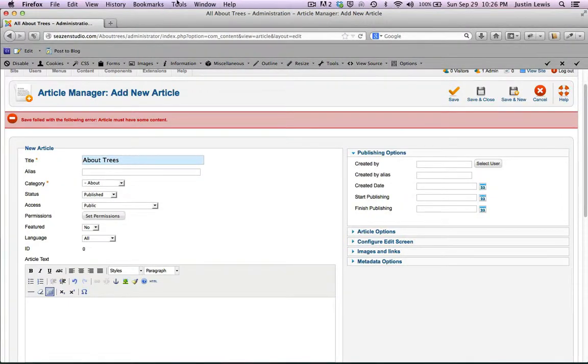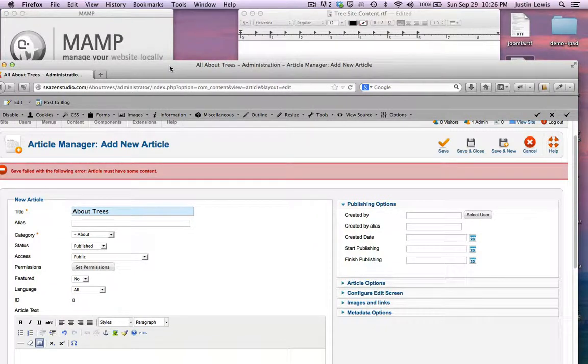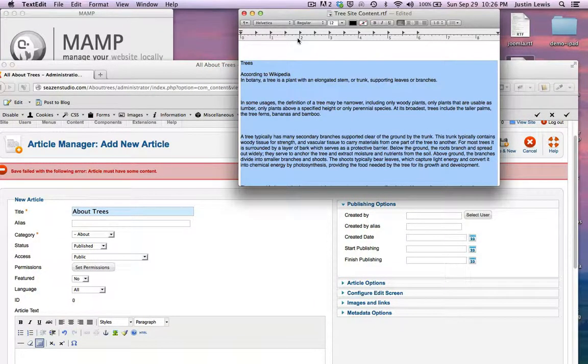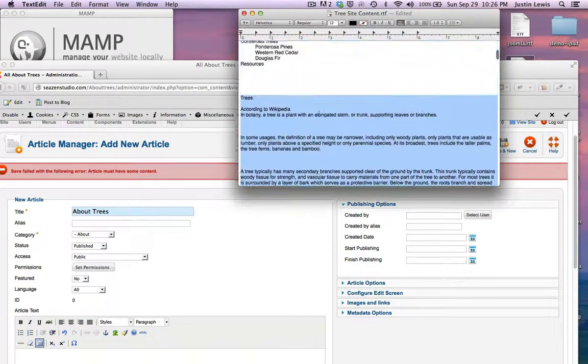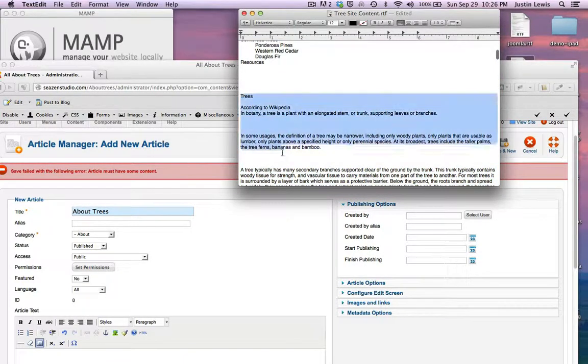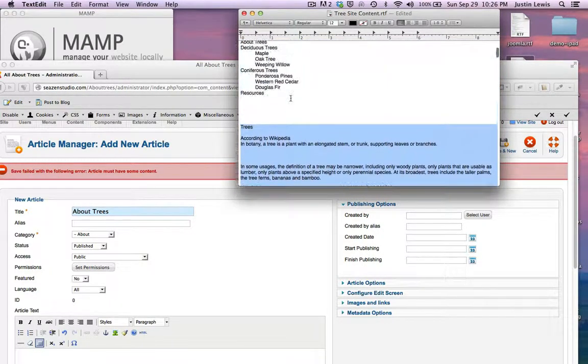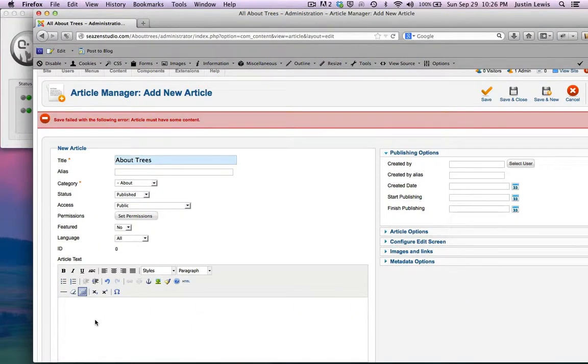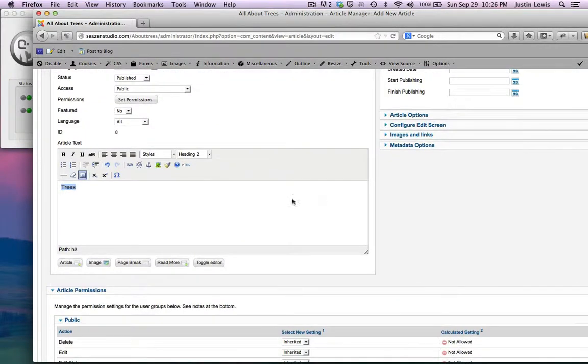Okay, so what I'm going to do then is add some content by going up to my tree site content here and copying this part right here. And again, I just took all this from Wikipedia. So anyway, I'm going to go ahead and throw in the title here, which I can just type. And it's going to be trees. Okay, and I'm going to make this an H2. Okay, and look at that. H2, Heading 2. I'm going to go ahead and toggle to the HTML side here.